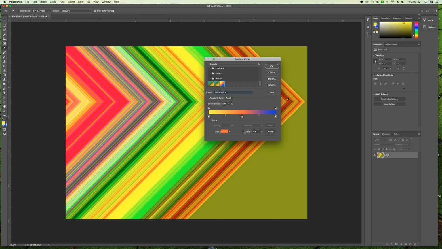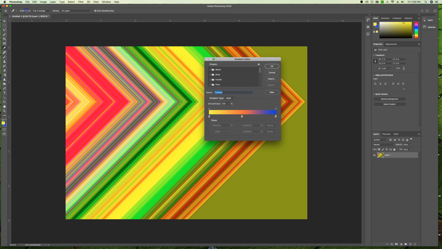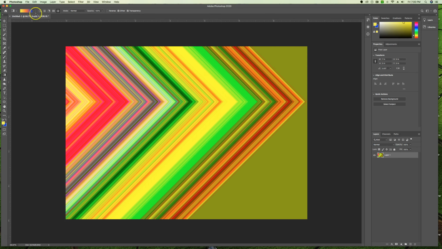Brenda's Fun, I don't know, that's a bad name, but whatever. And now when I come up to my gradient panel, oops, I didn't mean to click that one, cancel, I meant to do the drop down box. I see all of the standards plus the 3 that I've just been working on. I just made this one during the course of this tutorial. So that's how you can make a custom gradient.